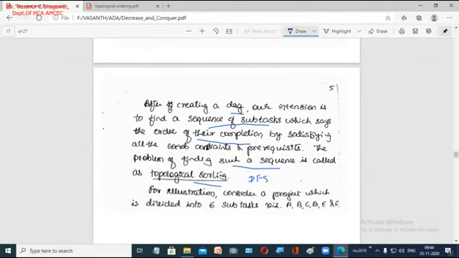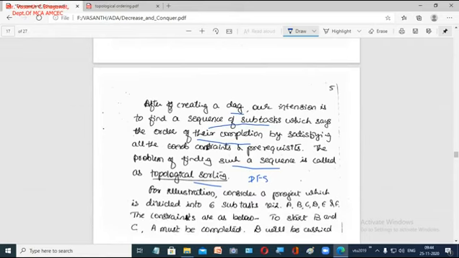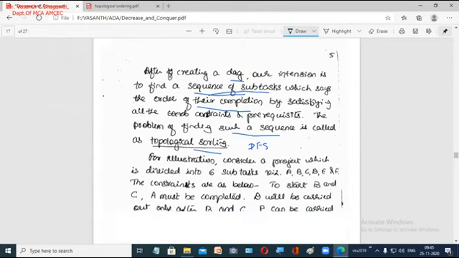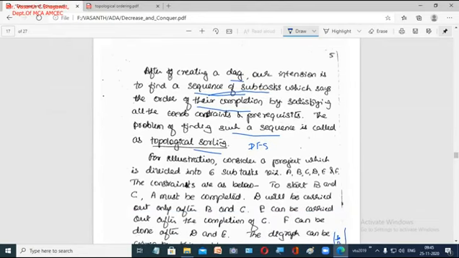Now what does that mean? When you create a directed acyclic graph, our intention is to find the sequence. You want to know in which sequence the tasks are executed, whether after A, B is executed, or after B, task C is executed. So we have to find a sequence of subtasks, the order in which the jobs are executed. To find such a sequence, we call it a topological ordering, or topological sorting.